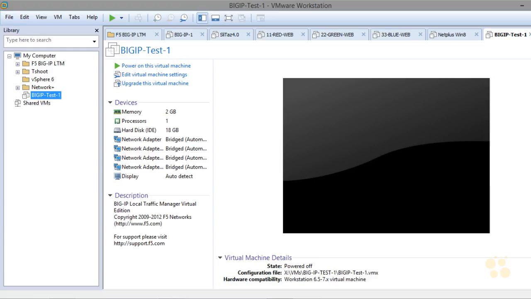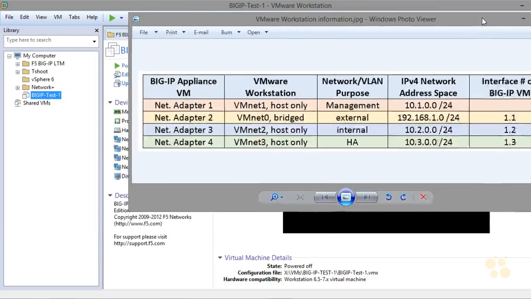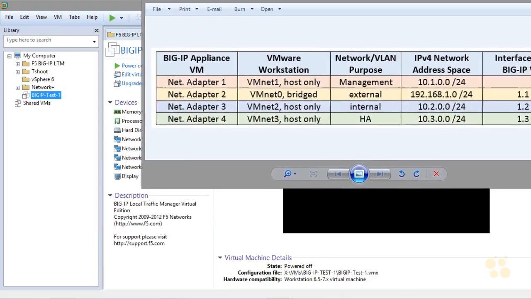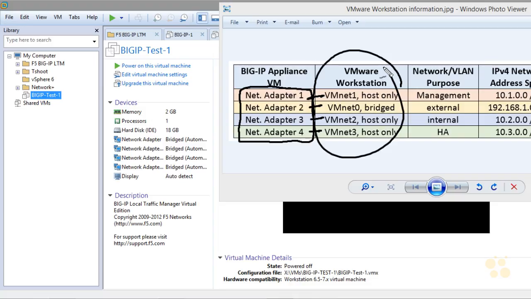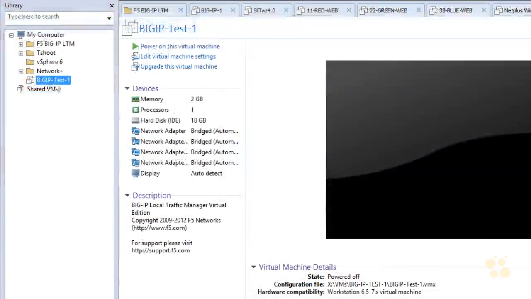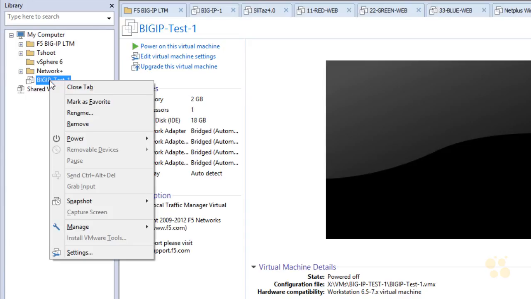And to do that, I have a little reminder. This is also included as part of the Nugget Lab files. What we want to do is make sure that we take each of these 4 network adapters and connect them, if you will, to the correct VLAN that's being provided by our VMware Workstation host. Now, to edit the settings for this Big IP virtual appliance, I'm going to right click on the appliance itself, go down to Settings from the drop down, and click on Settings.